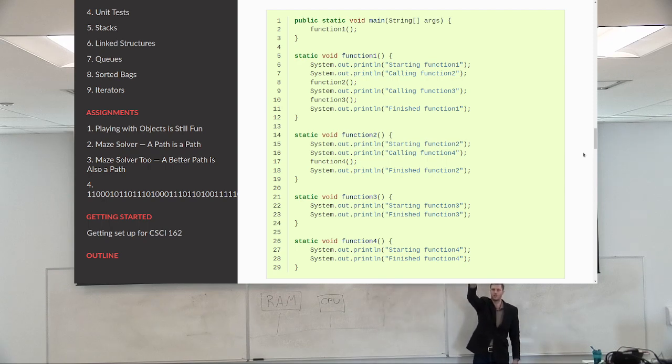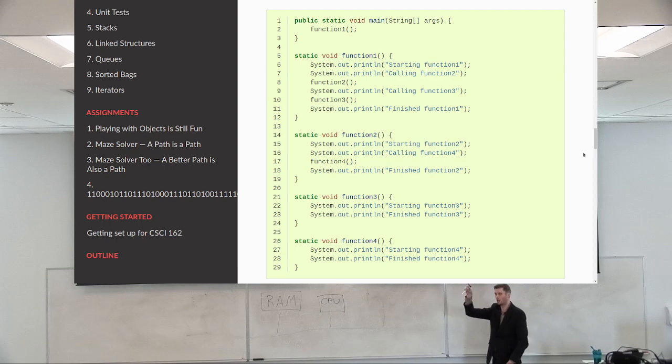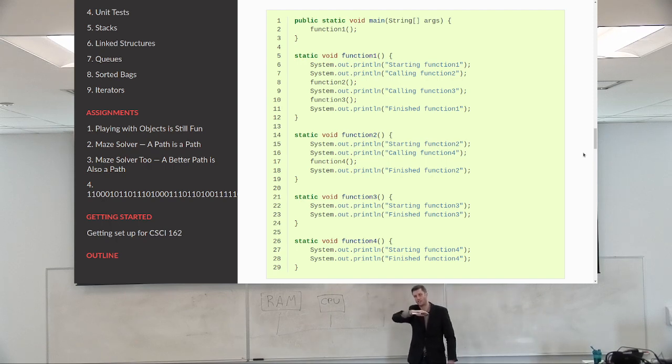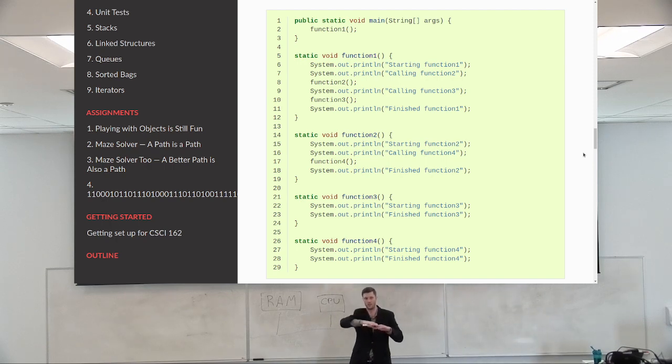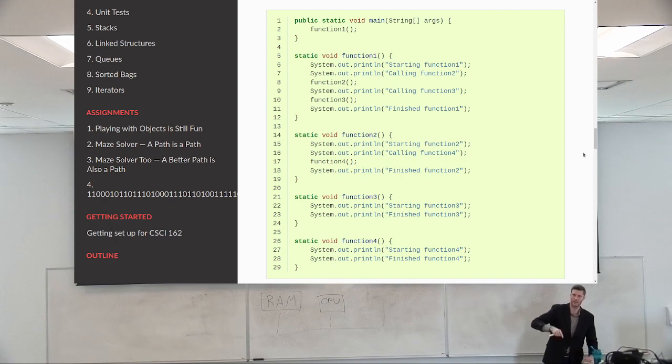Function 4 finishes, it gets popped. We return to the memory address, so that would basically be to function 2. Function 2 finishes, it returns to function 1. Function 1 continues, it now calls function 3, create a call frame for function 3, push it on the stack. Function 3 finishes, pop, then function 1 finishes, then main finishes, and the program's done. When that stack is empty, when the main method finishes and it's popped off the stack, the program's done.